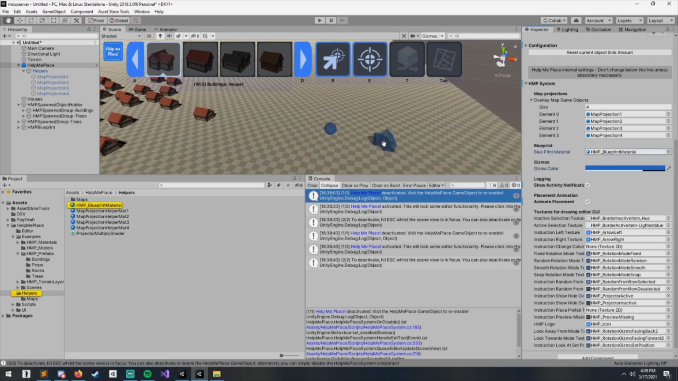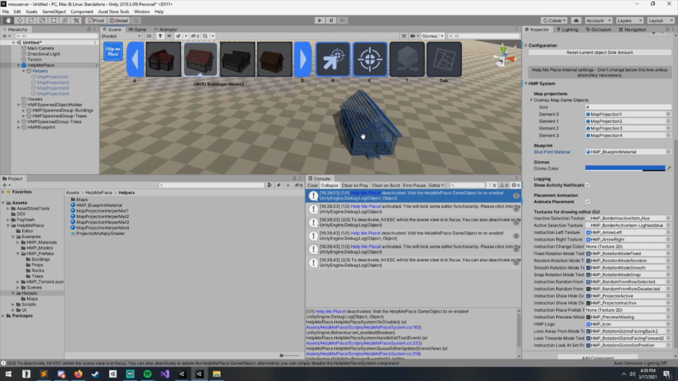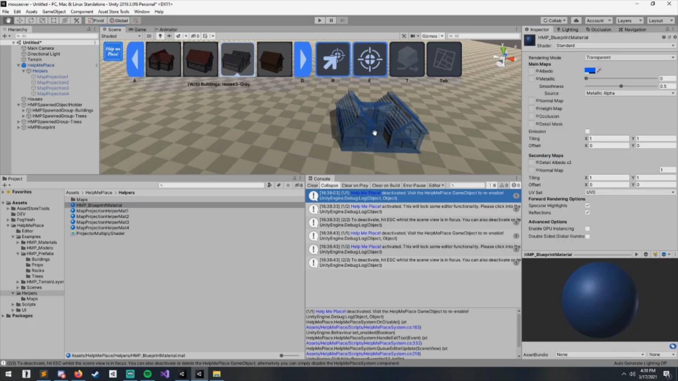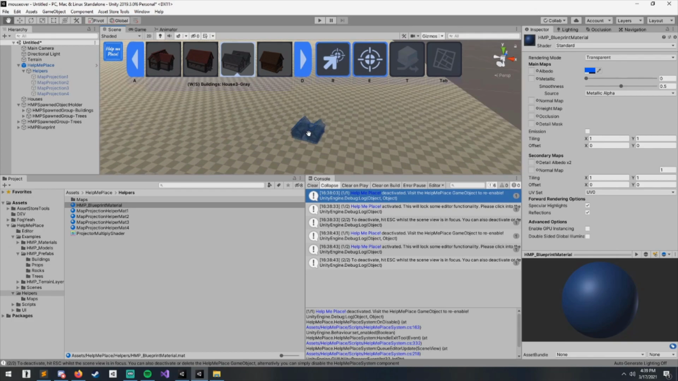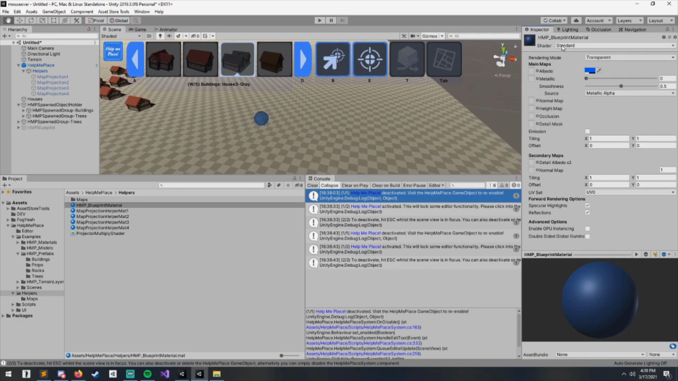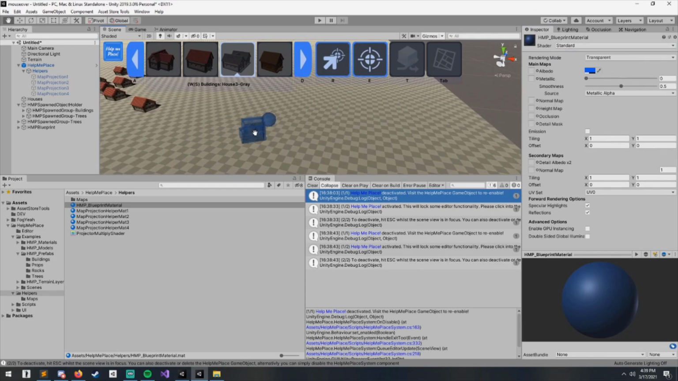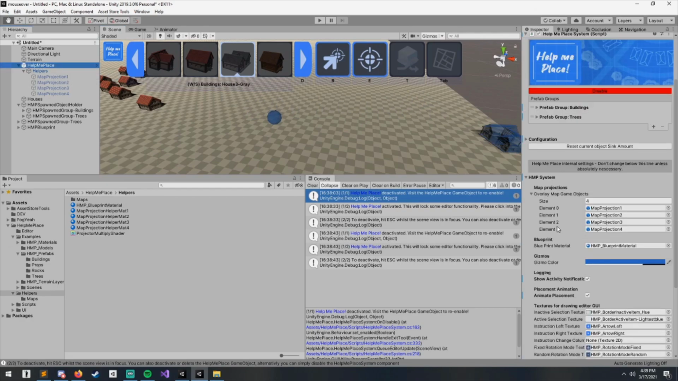Then there's the blueprint material. So the blueprint is this blue see-through representation of the selected mesh. So you can change what that looks like using this material. Also, if you're using URP or HDRP or anything like that, then you should visit the README, because there is some extra setup required for this material, because standard obviously won't exist there. So there's stuff in the help file for that. So yeah, let's go back to our Help Me Place and see what else we got.